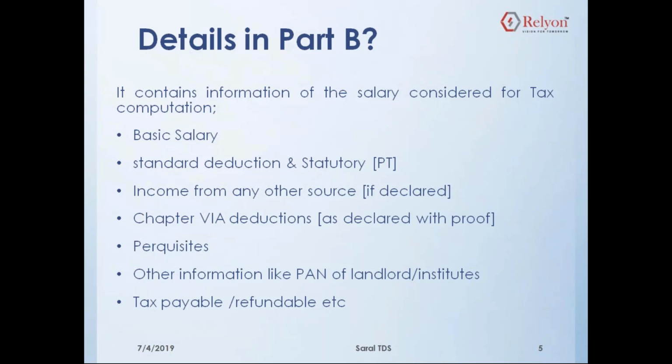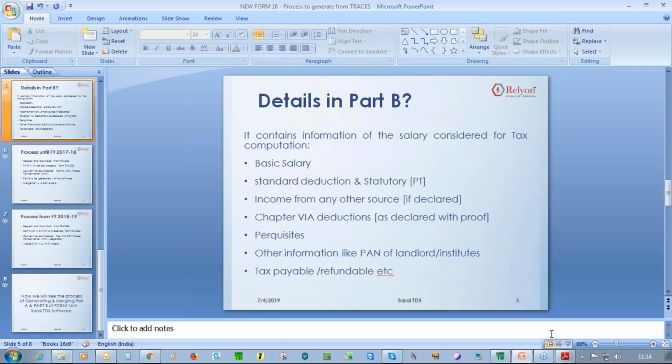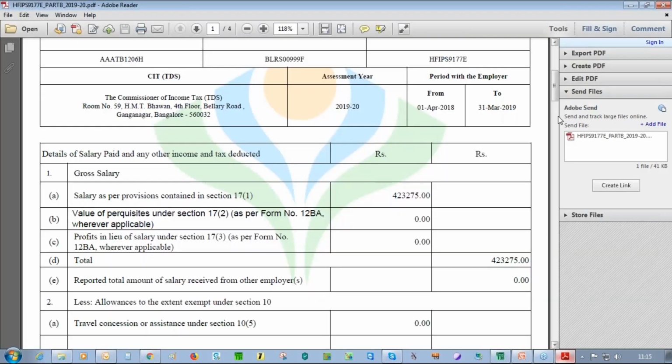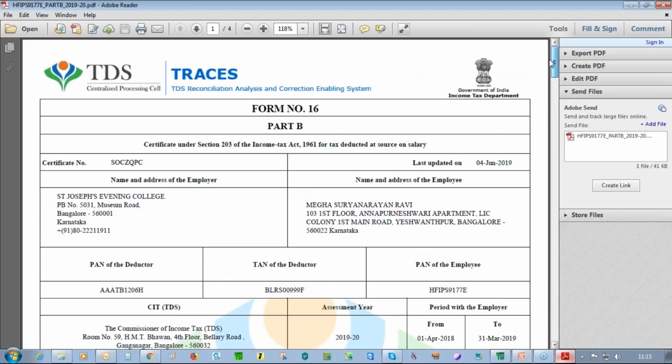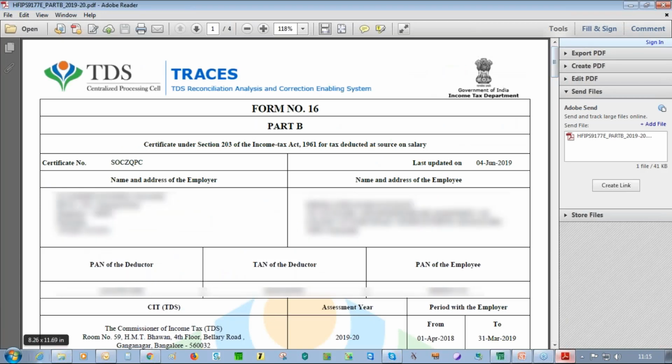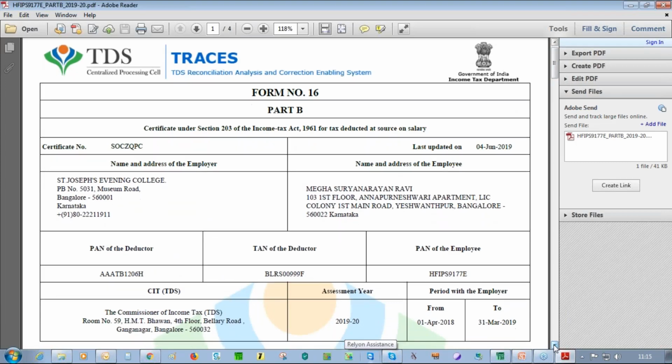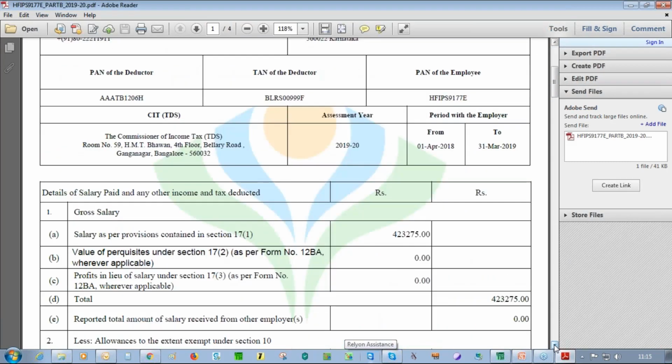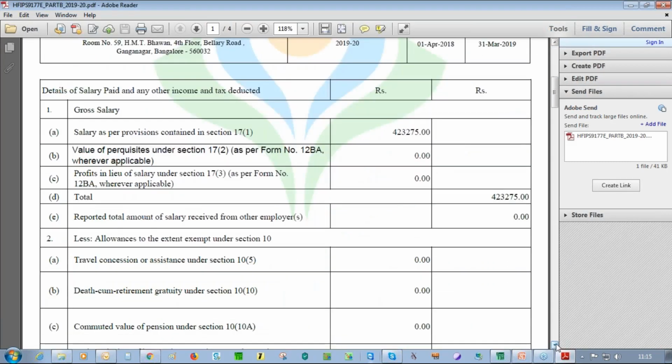So we just check the basic details in Part B. We will check how it is displayed in our Part B, as provided to us from TRACES. Again, you can see the PAN, then the TAN of the deductor, and the PAN of the employee. We spoke about gross salary, and that is what is displayed under gross salary, salary as per provisions contained in section 17(1).